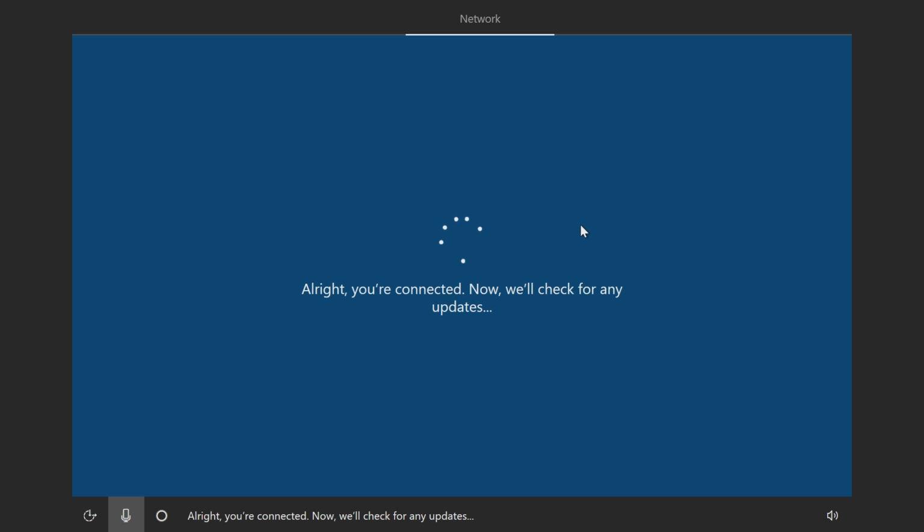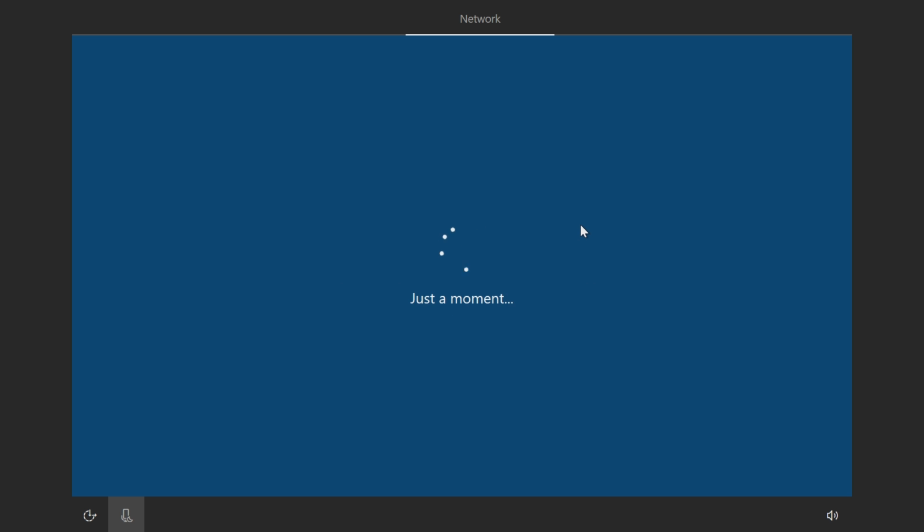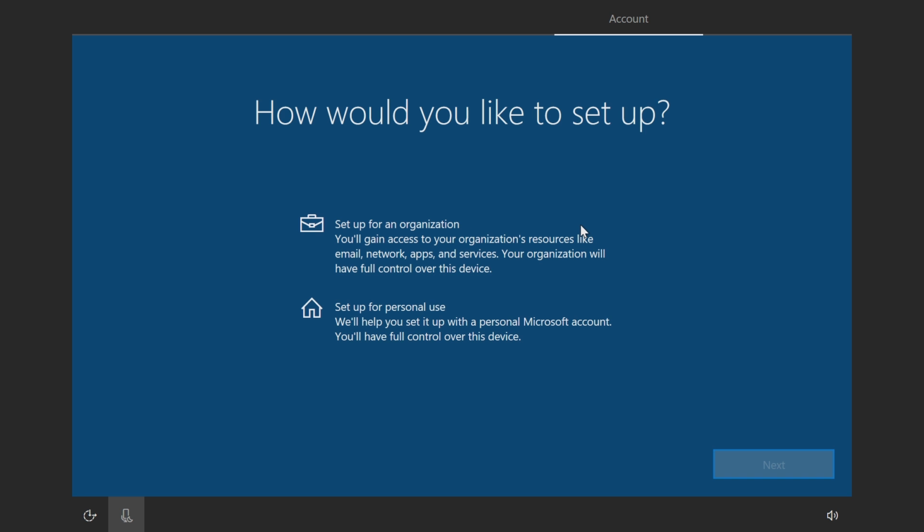All right, you're connected. Now we'll check for any updates. Now this part will likely take a few minutes as it's now talking with Microsoft's own servers to see if there's any updates. Or maybe it won't take a few Will minutes. you be signing into this PC using a personal account or one from your work or school?